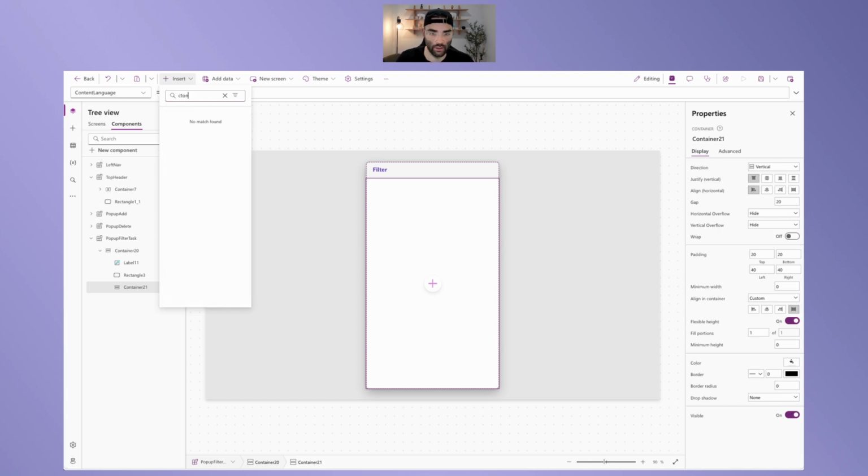So let's do another container. And let's say I want to do a filter from the start date. So the time that the task started, the start date, I want to filter dates between. So a start date and an end date. So let's go ahead and create that.